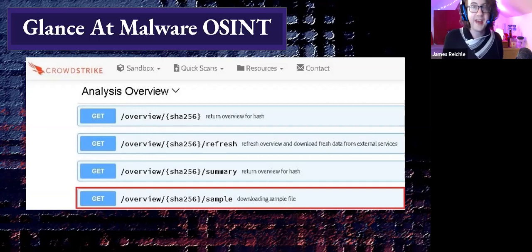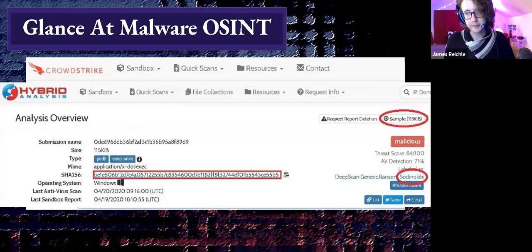So with that, there's a couple of things we can do. This is a page on Hybrid Analysis for the same sample, where I've highlighted the SHA-256 sum. You can see it's the same thing, BE1E, ending in 55B5.